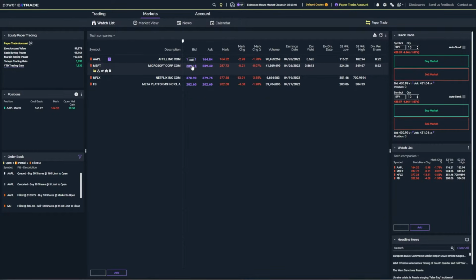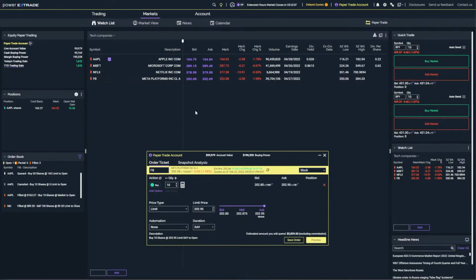So let's say in this next example, we did want to buy 100 shares of Facebook. We'll come over here to the current asking price for Facebook, and we'll click on that number, 202.69. As soon as I do, you can see it brings up an order ticket to buy 10 shares of Facebook at a limit price of 202.95.